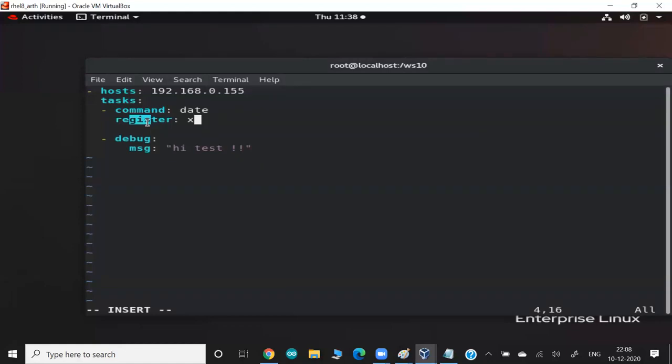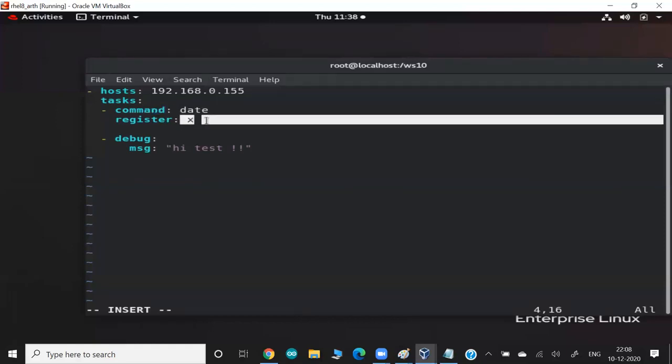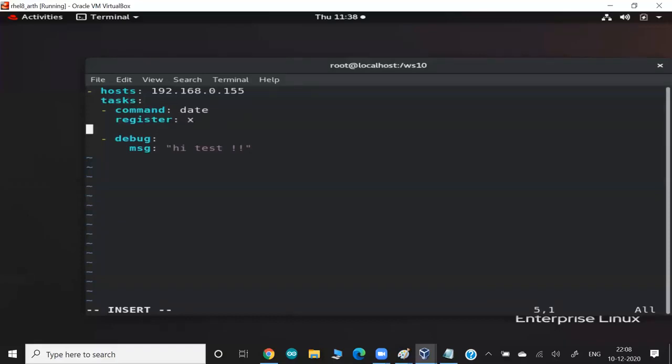But what is the use of register? I'm telling Ansible by the register, Ansible, you are going to run this command, and finally this command or task or module gives you some output, and I want the entire output. Till date you are not storing it anywhere, but I want the entire output stored in one variable called X. And now what will X contain? How can we see this? We can just print X to see what X contains.